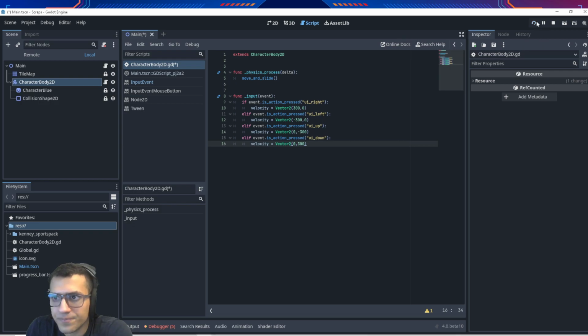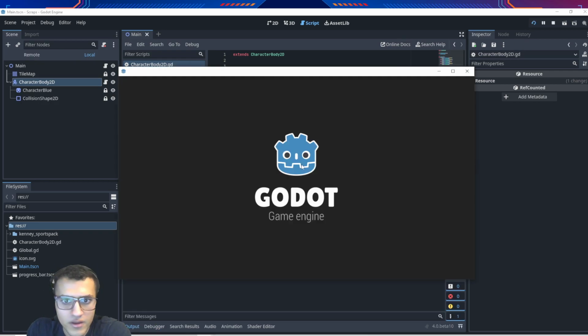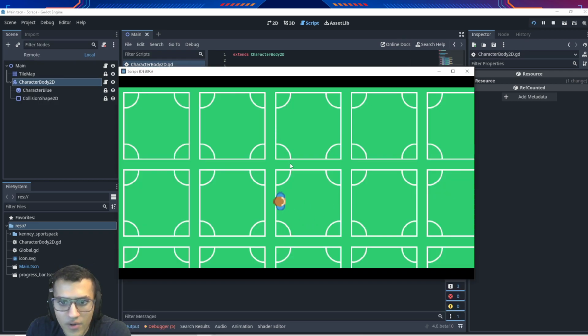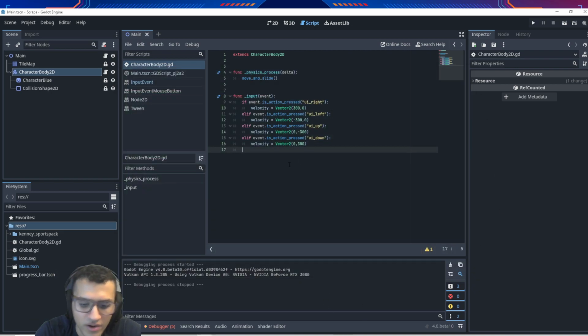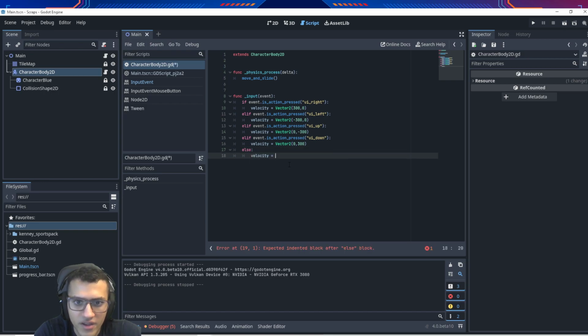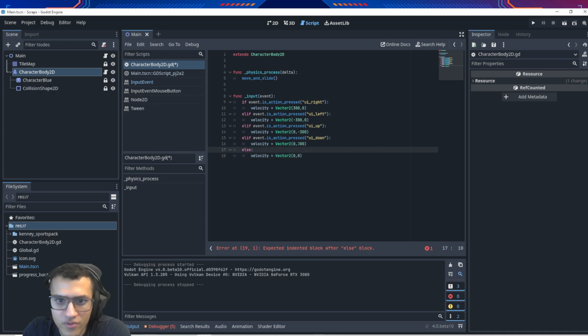Now, when we play, we can go up, down, right, left. However, when I release, nothing happens, or I keep going, and I don't want that. So a good quick fix for this is we can just add an else statement, and just say velocity equals Vector2(0, 0). And this will check for when we release, because here we're checking if it's pressed. When we release, it's going to go here and set it to 0.